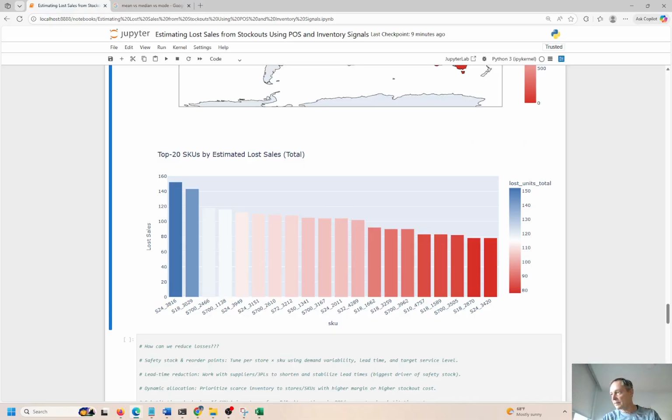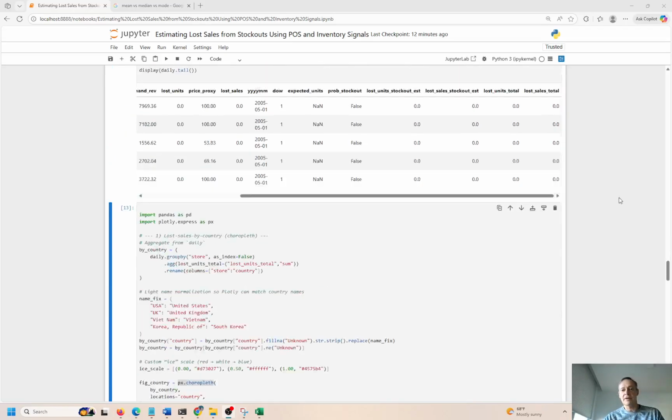Okay, so where am I? Writing down the top three SKU numbers by lost sales. So I have 3816, 3029, 2466, and the bottom three, 3505, 2870, 3420. So I just wrote those down. Let me go over here, show you.